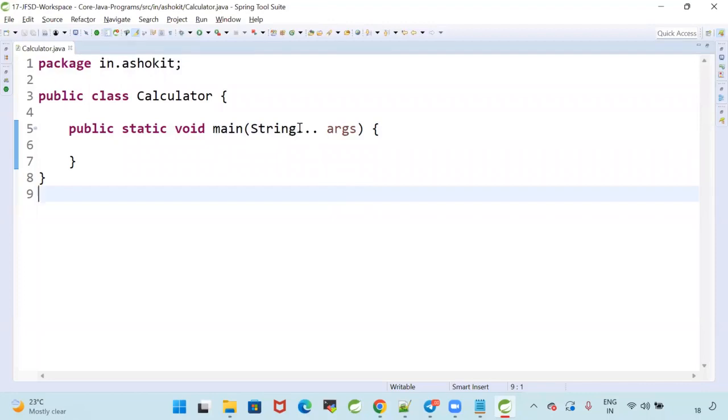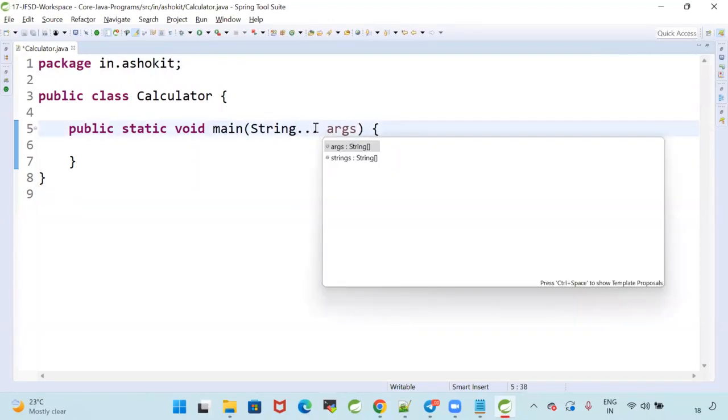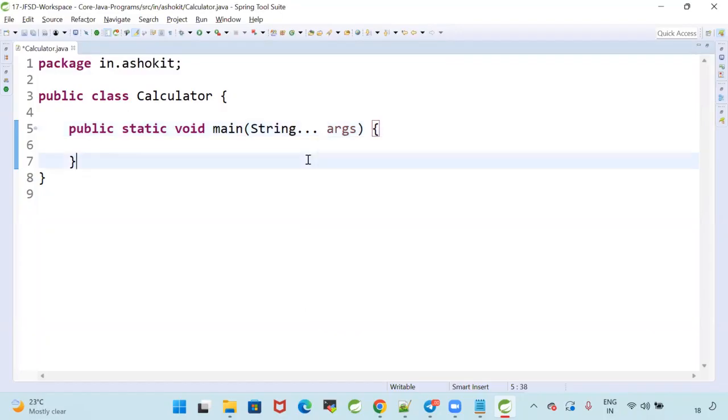Now, here you can take either the array type, or you can take the ellipses also. Which one is recommended?